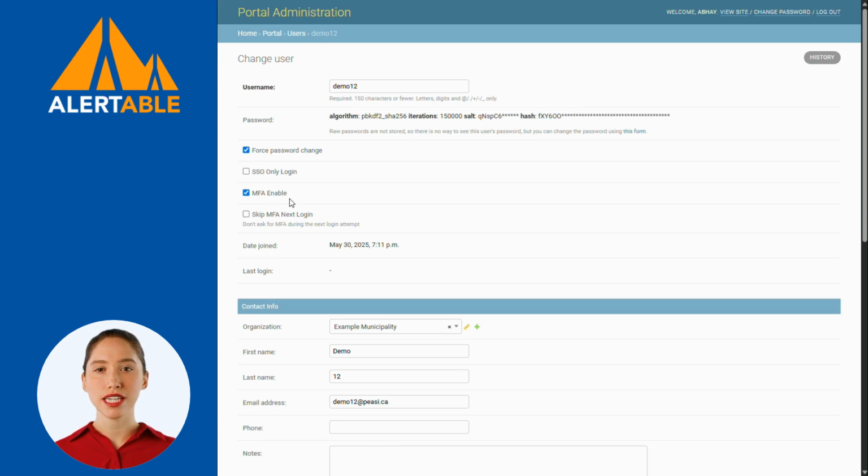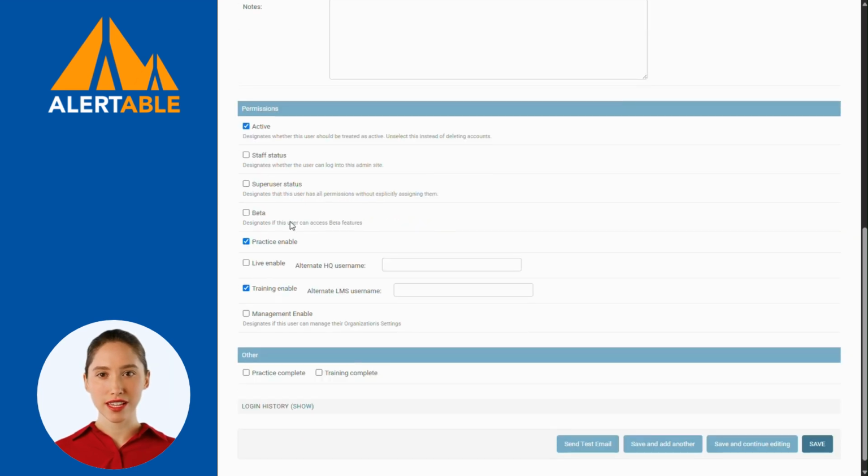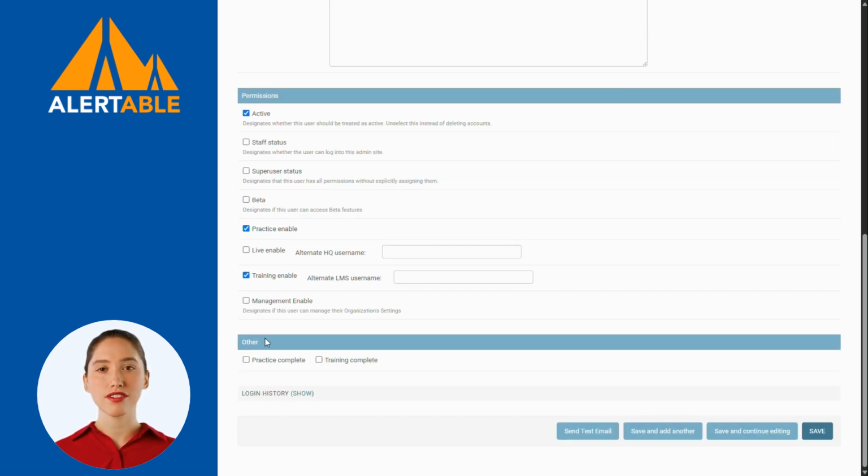If the user has completed both their self-guided training and their practice alerts, you'll want to reflect that here. Scroll down and check off Training Complete and Practice Complete. Once those are marked, you can give the user access to the red live environment by enabling the Live Enabled option. Click Save, and the user will now have full access to send live alerts through the Alertable system.